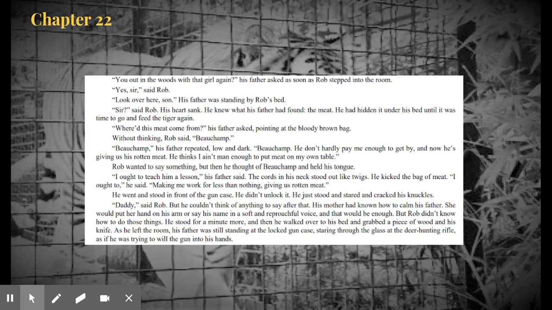Where'd this meat come from? His father asked, pointing at the bloody brown bag. Without thinking, Rob said, Beauchamp. Beauchamp, his father repeated, low and dark. Beauchamp. He don't hardly pay me enough to get by, and now he's giving us his rotten meat? He thinks I ain't man enough to put meat on my own table? Rob wanted to say something, but then he thought of Beauchamp and he held his tongue.